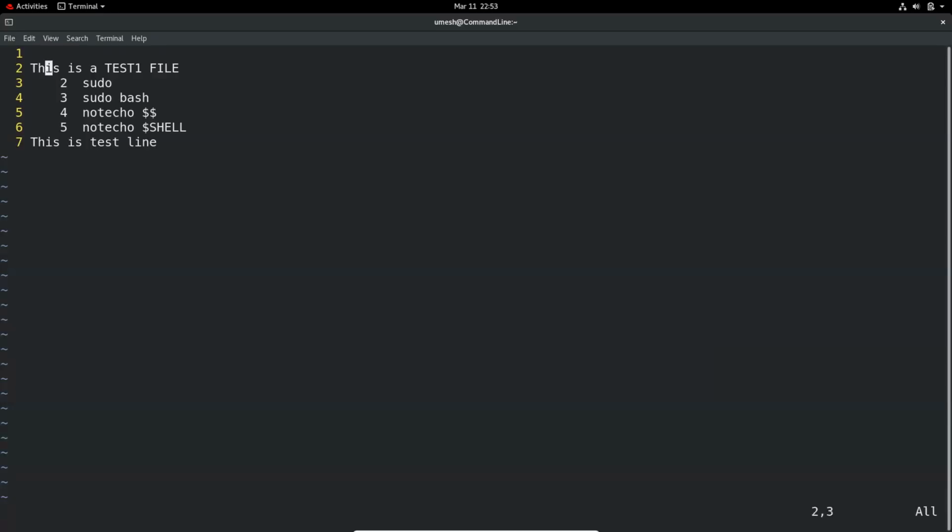And if you want to just move around, you can use the arrow keys. But if you want to move one word to the right, then you can use W. So by hitting W in command mode, it will move. And if you hit B, lowercase, it will go left one word. And if you want to go to the end of the line, you just press the dollar sign. So that will take you to the end of the line.